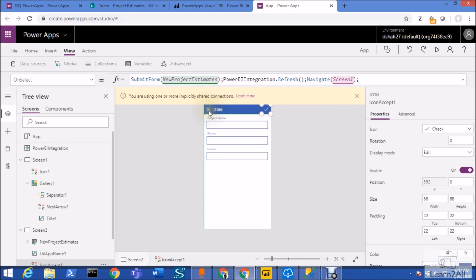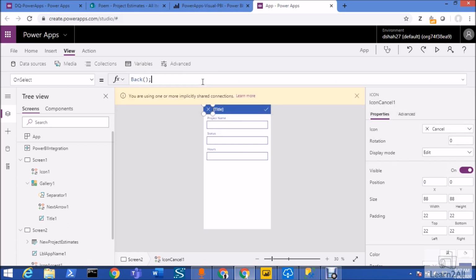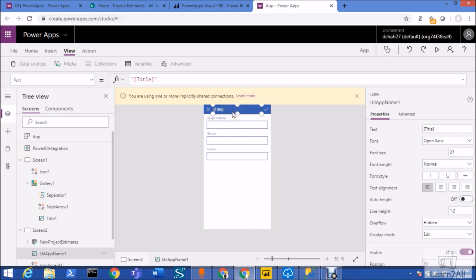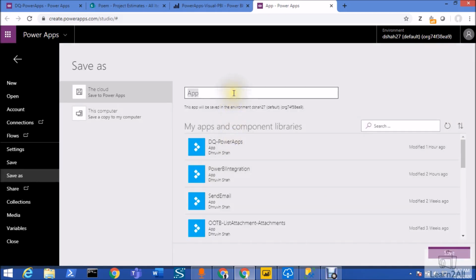And on cancel we just need to go back to our screen. So I just need to use the back command over here. Right, now let me just remove this unwanted field from here. So my form has been created successfully. Right, let me just save these things as Power Apps and Power BI.